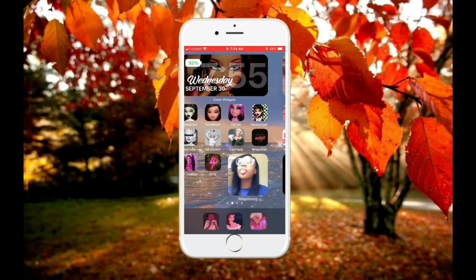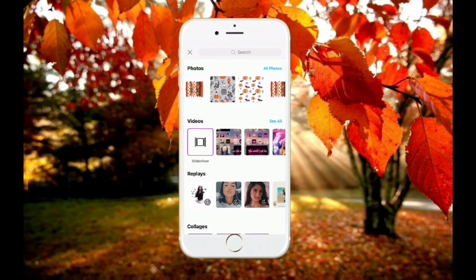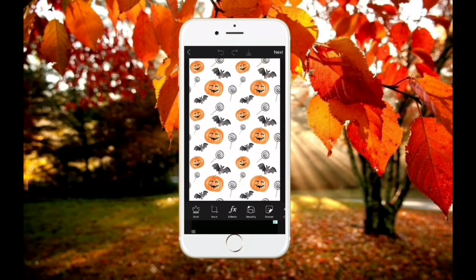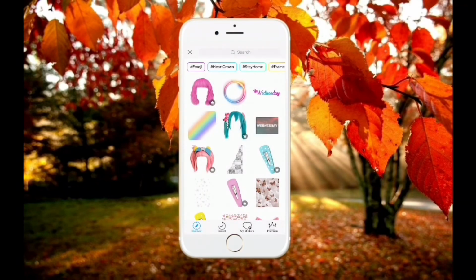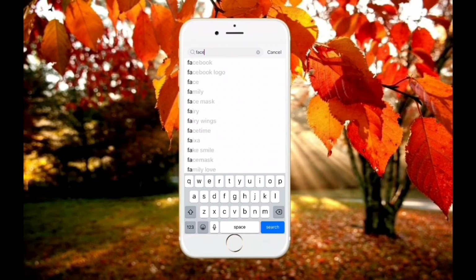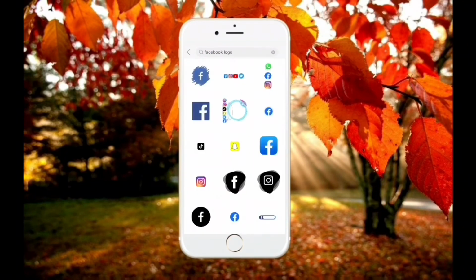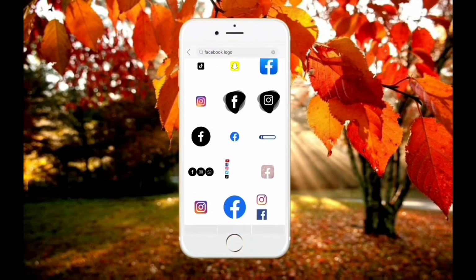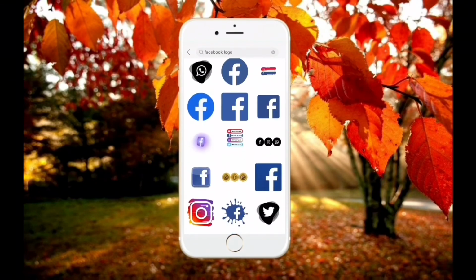We're gonna go back into PixArt. Once we go into PixArt, I'm gonna select the only image that I haven't selected, and I'm gonna click it. And then once I do that, I'm gonna hit stickers. Once I hit stickers, I'm going to type in the name that I am looking for. So this app is Facebook.